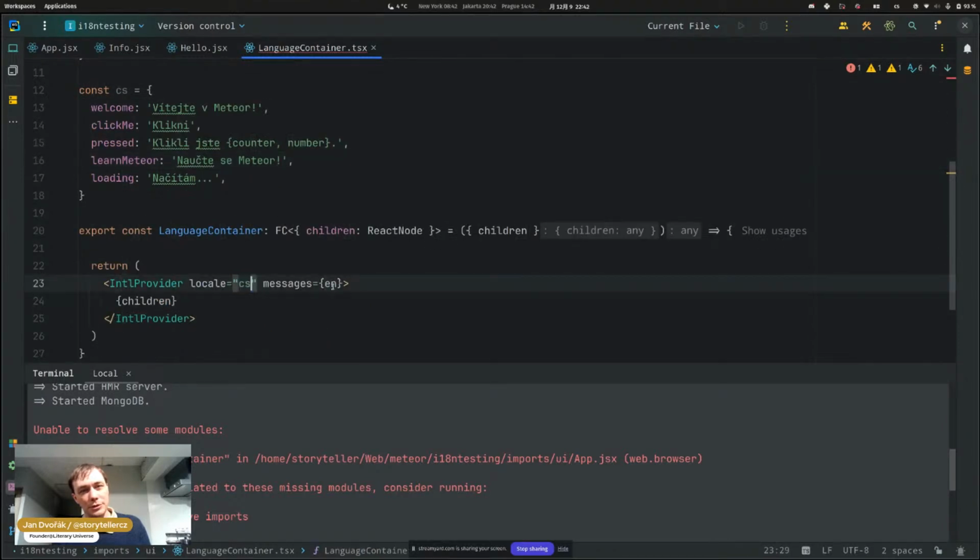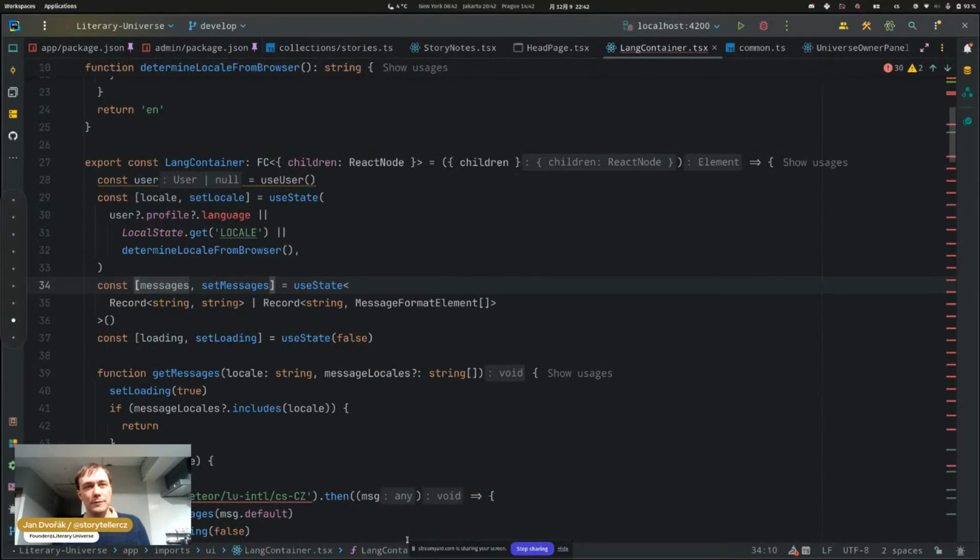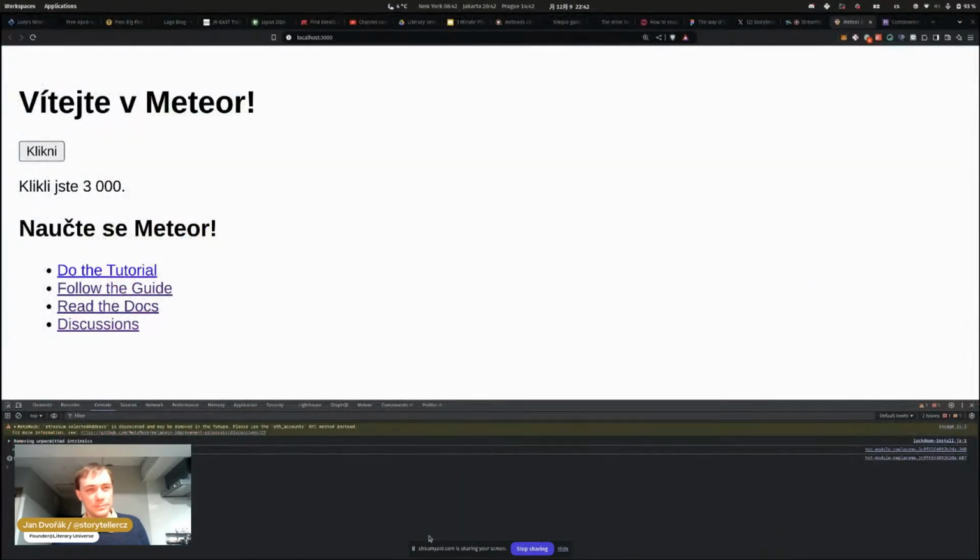So now we'll change the locale here for Czech. Just going to show you. And yeah, you can see I changed the locale and immediately there is no comma in the 3000, just an empty space as it's done in Czech, and you can see it's immediately in Czech.